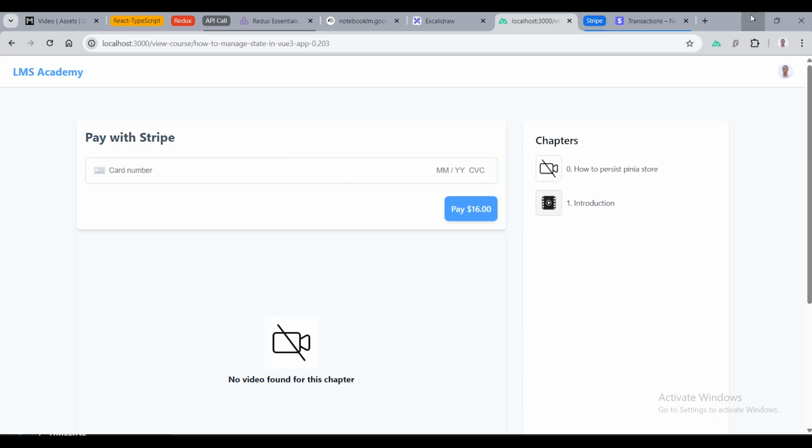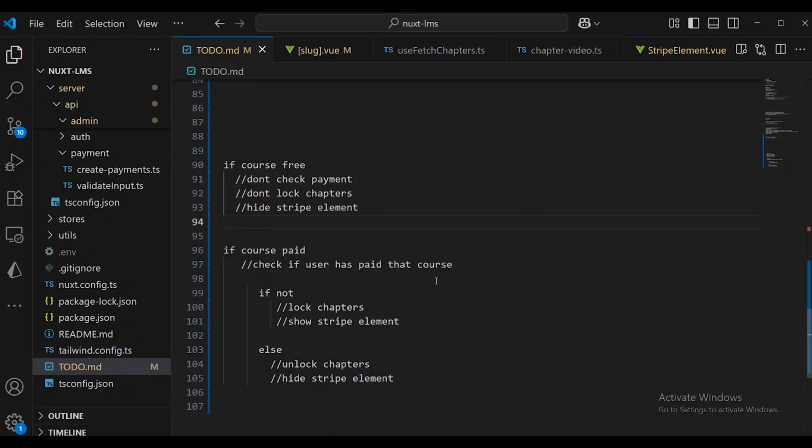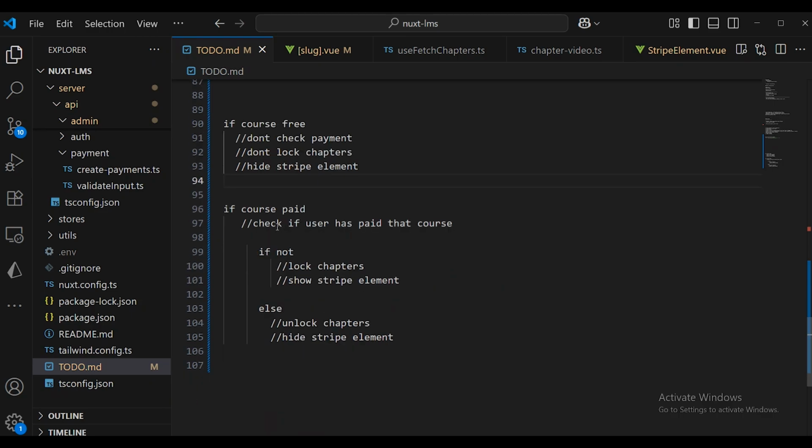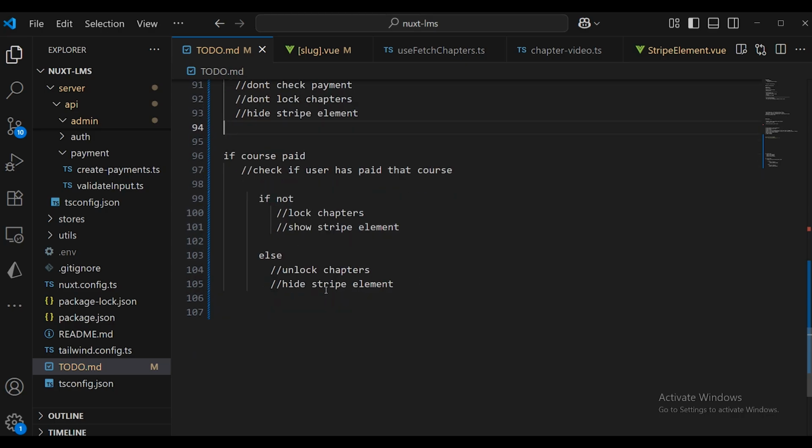Okay, but if the course is paid, we're going to prompt the user to pay for the course. Now, if the course is paid, we're going to check if the user paid for the course. If not, lock chapters, show Stripe elements. Okay, else unlock chapters, hide Stripe elements. These are the conditions that we're going to run through.